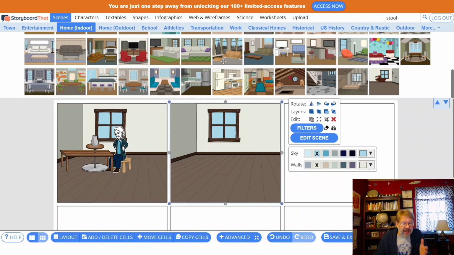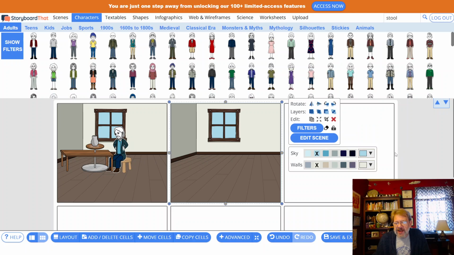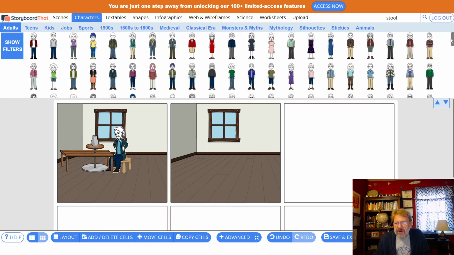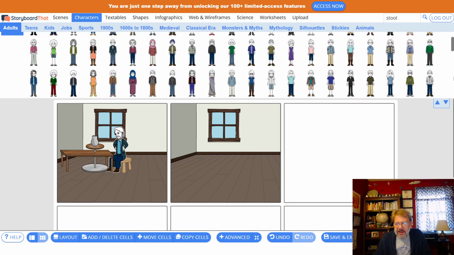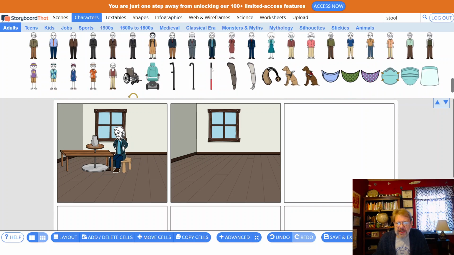Now, I've got the scene. What do I put in it? Well, the first thing I'm thinking, gosh, there's my characters to choose from. Now, again, they've got tons of characters that you can choose from. If we come over here, we can do a little drop down here. You can slide down and see all of these great characters.